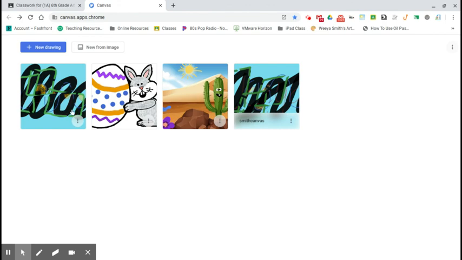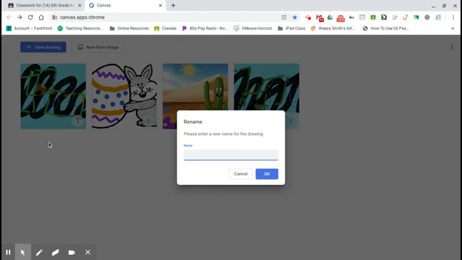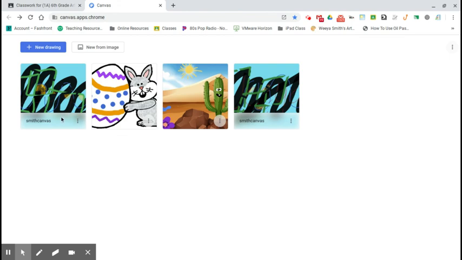Now in the gallery, I have several options to choose from. See these little dots? If I click there, I can rename it, I can save it, I can make an exact copy and duplicate it, or I can delete it. I definitely don't want to delete it because it's an assignment. So I'm going to come up here and I'm going to rename it. And remember, you're going to use your last name and the word canvas. And then you're going to click OK. So now you see it has a name.